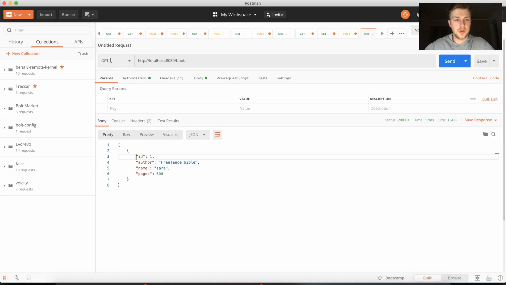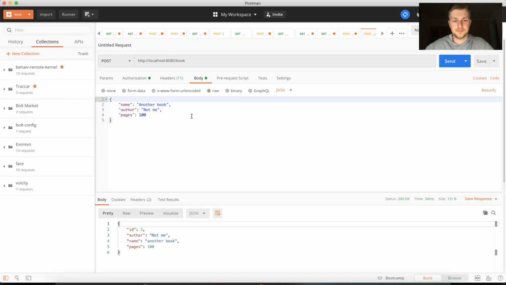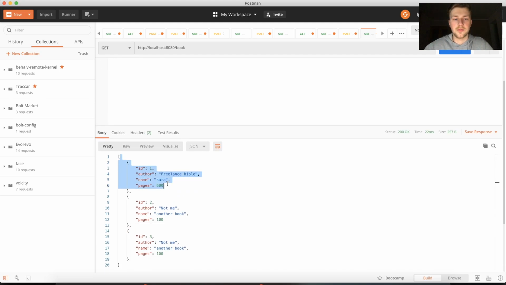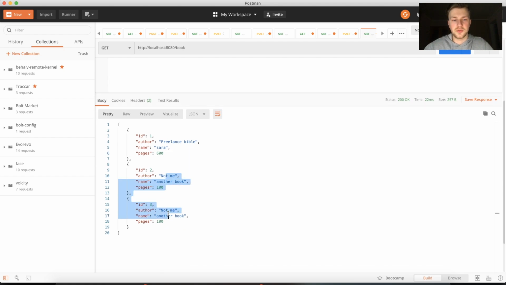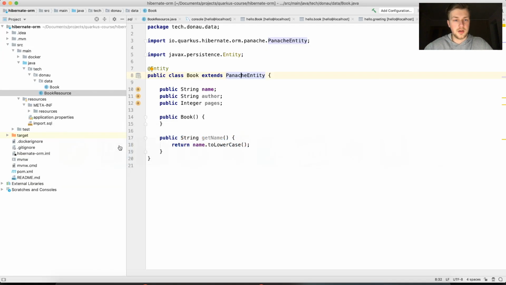So let's also try to use a post and add the other book that we had here. Okay, now we can call a get, and you can see that we have 3 books right now. I accidentally pressed it 2 times. So now you can see that we have the Freelancer's Bible and 2 Not Me books. So nothing really changed at all.